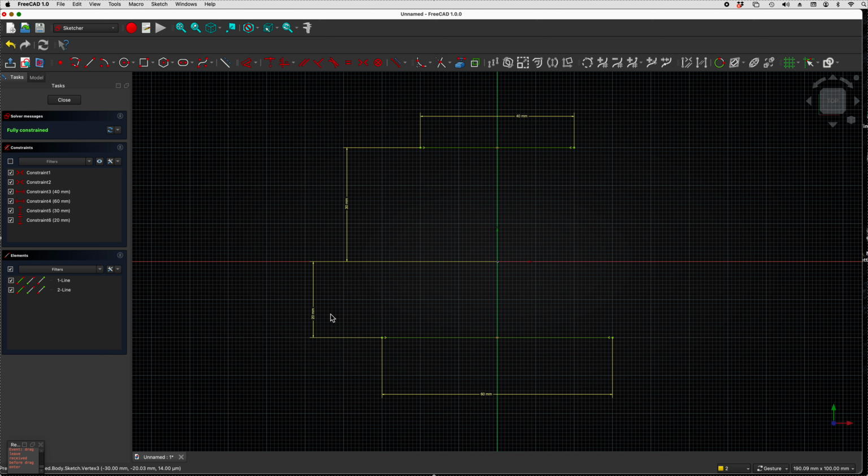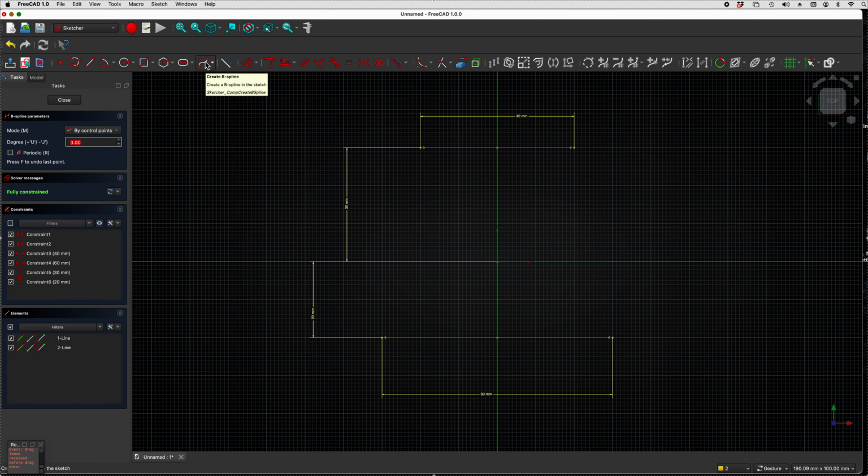Now let's connect these 2 horizontal lines with a B-spline to talk about some very, very basic issues with B-splines. Of course, in B-splines you can buy control points, periodic B-spline. I tend to just use the B-spline by control points.